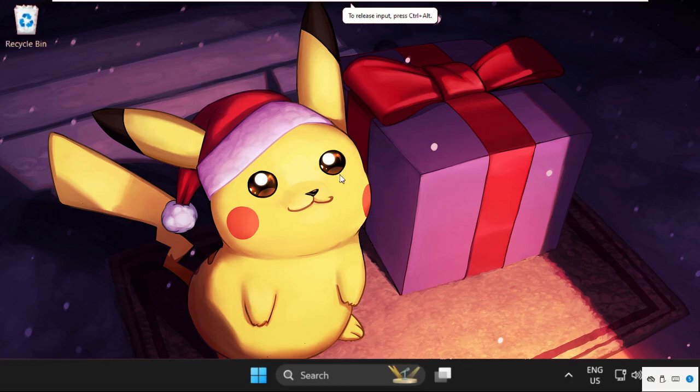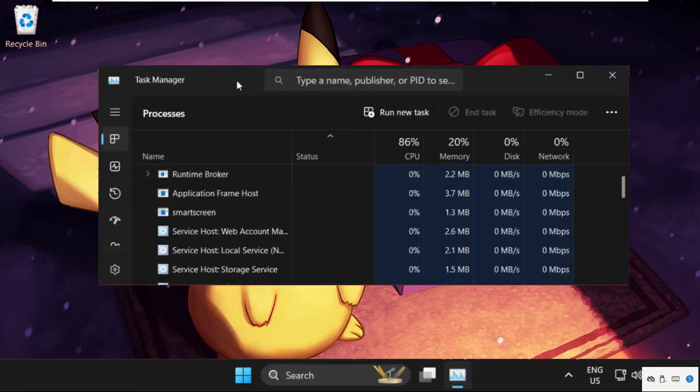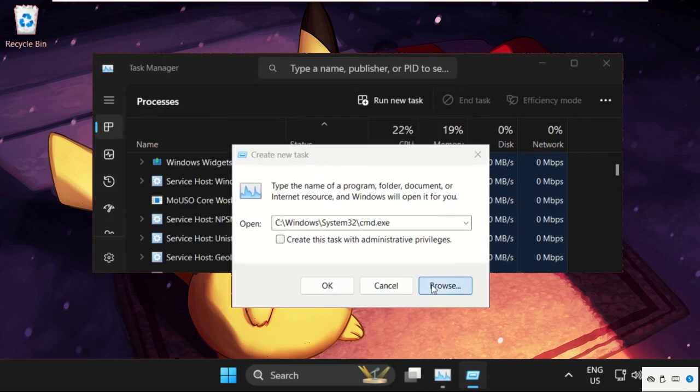Hey guys, I will show you how to fix this error on Windows 11 operating system. In the first step, we need to right click on the taskbar. Anywhere you can right click here, select Task Manager. On this window we need to click on Run new task, then we have to click on the Browse button.